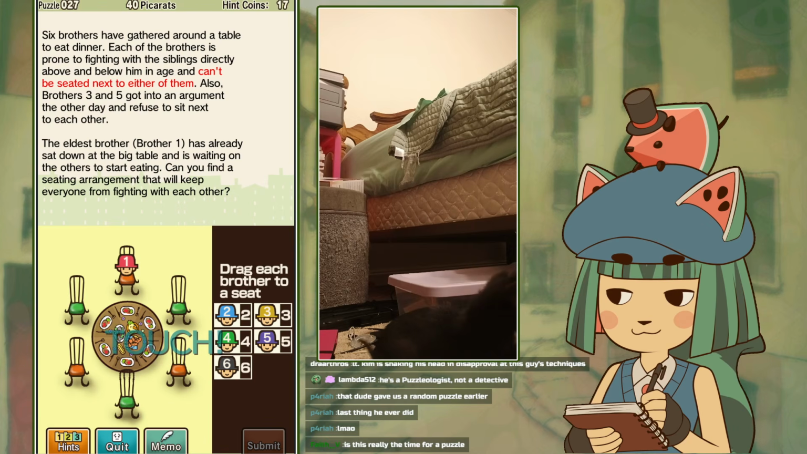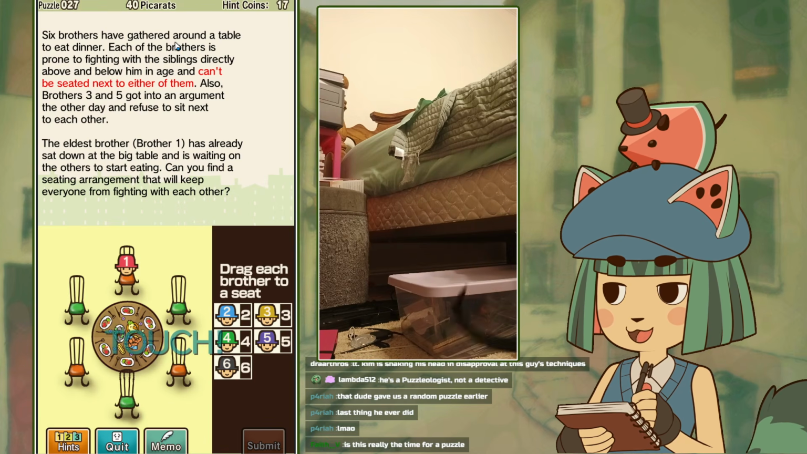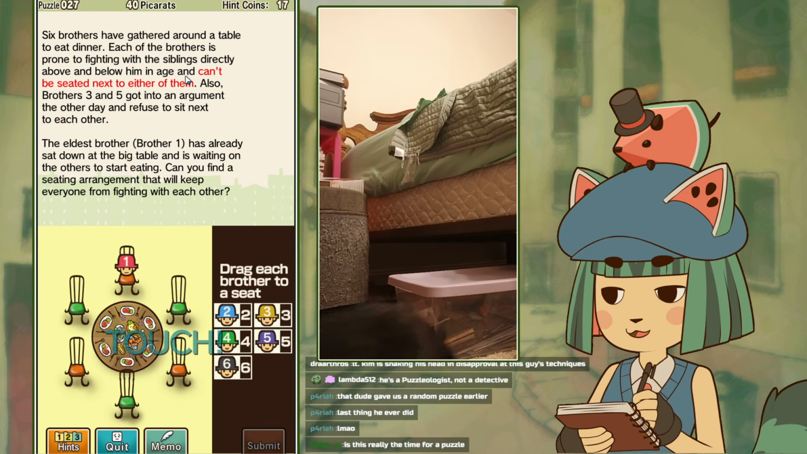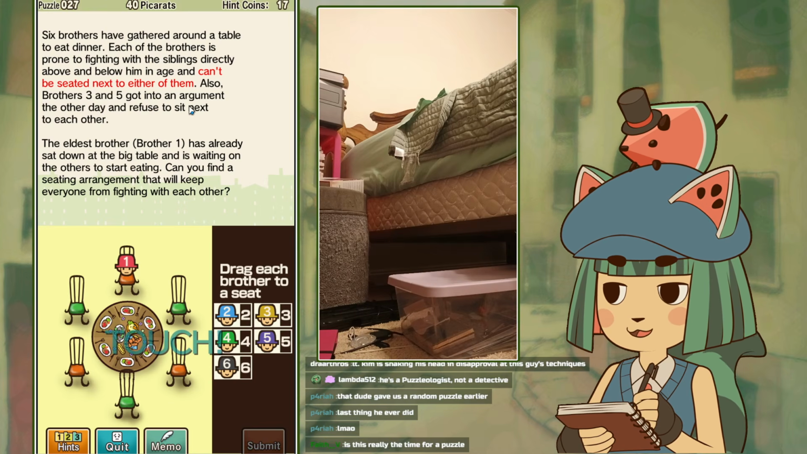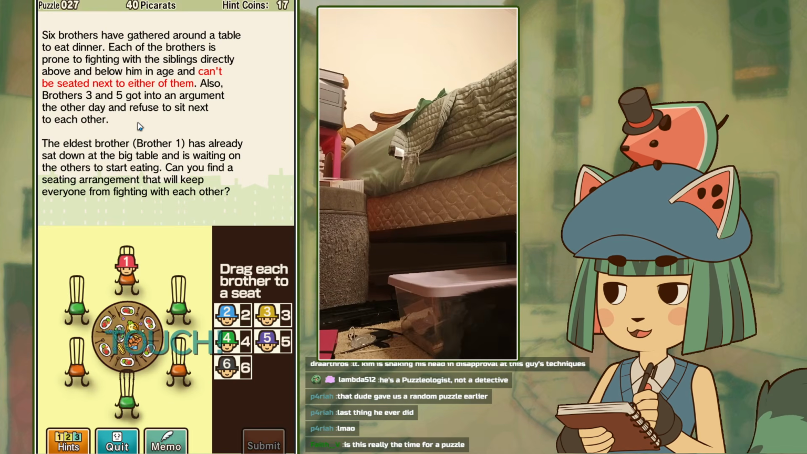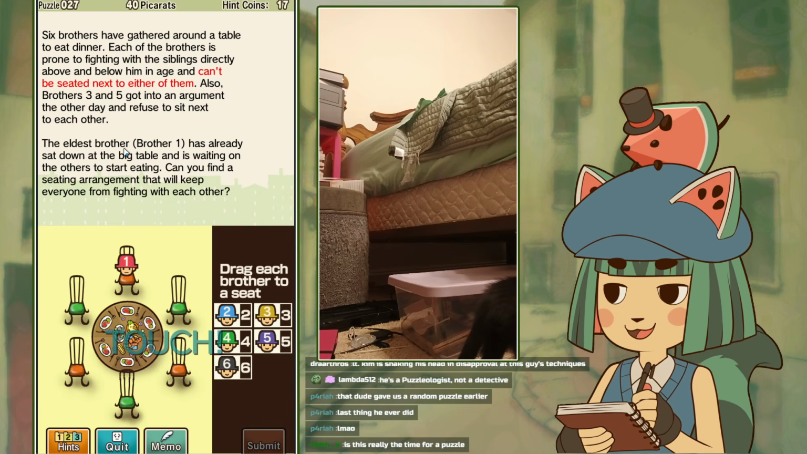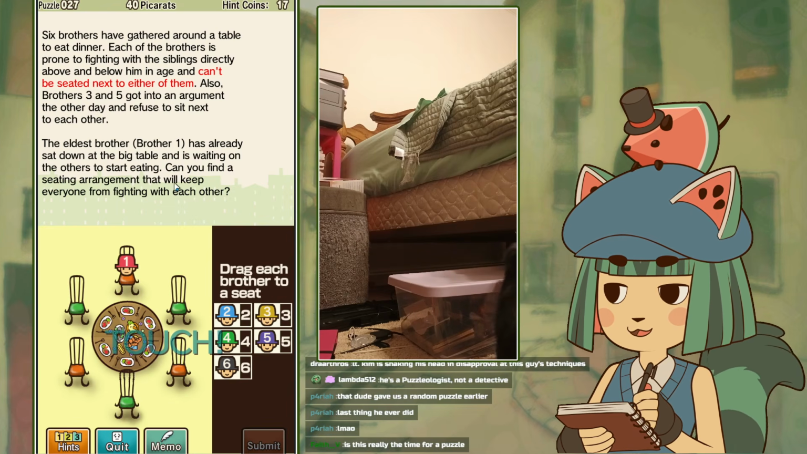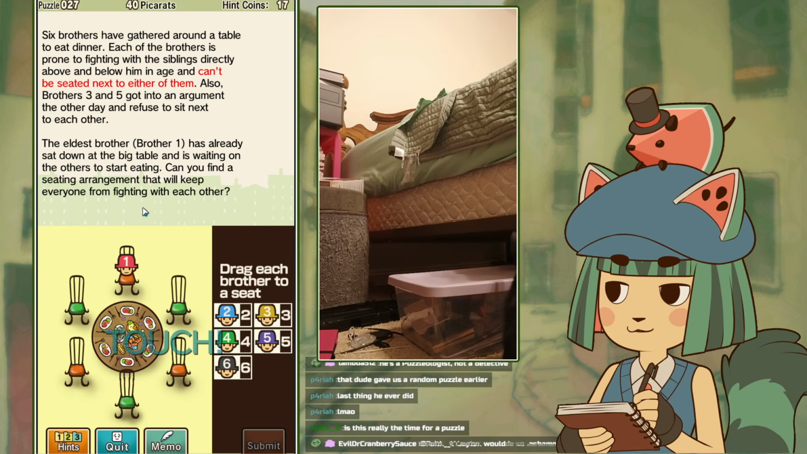It's all the same. 6 brothers have gathered around a table to eat dinner. Each of the brothers is prone to fighting with a sibling directly above and below him in age and can't be seated next to either of them. Also, brothers 3 and 5 got in an argument the other day and refused to sit next to each other. The eldest brother, Brother Uno, has already sat down at the big table and is waiting on the others to start eating. Can you find a seating arrangement that will keep each from fighting with each other?